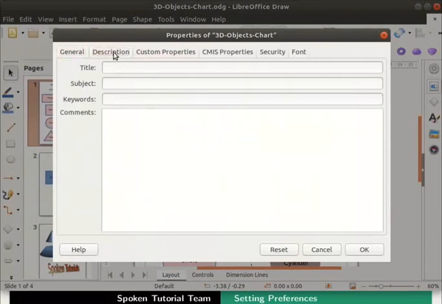Next, click on the Description tab. Here we can enter the title, subject, keywords, and comments as required. This information can be used for later reference. In the title field, let us type 3D Object Stat. In the subject field, we will type 3D Objects Comparisons. In the keywords, we will type 3D, 3D effects. Finally, in the comments field, type learning about file properties. You can type any other relevant information of your choice here as well.